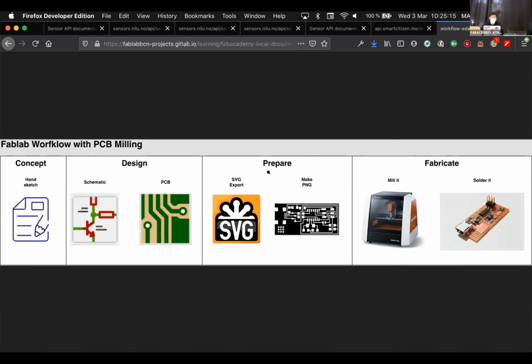Okay? Do you have any questions so far? Is it all clear? And I think it's conceptually simple, right? So our software is, as we said, KiCad. You can check it on the official website. And let's get started.